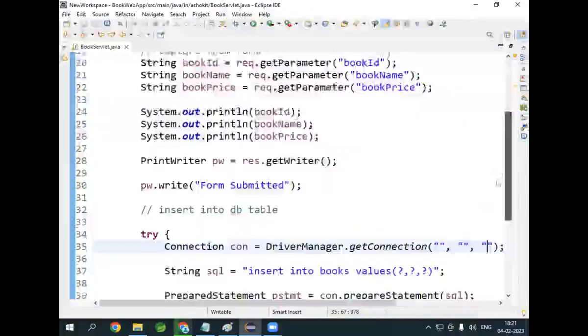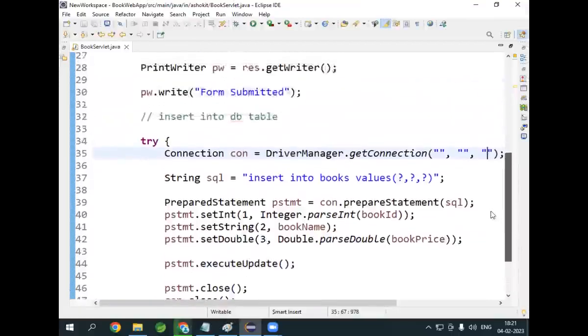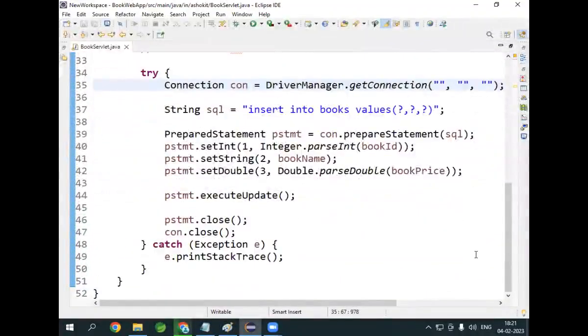But in real time, is this code accepted or not accepted? Not accepted. Why is this code not accepted? I have combined everything in a single program. We need to separate the servlet program and separate our JDBC program. Are you guys clear with my point? Those are called best practices.